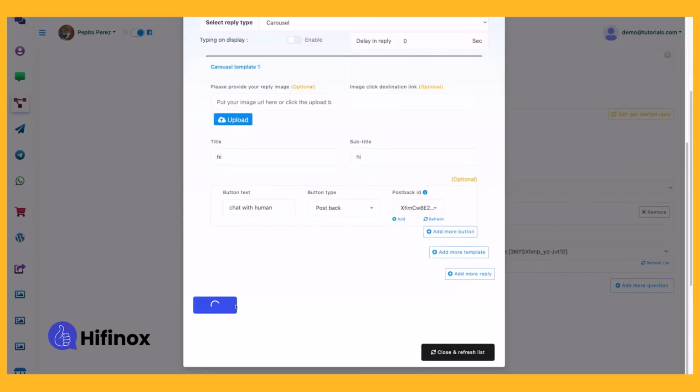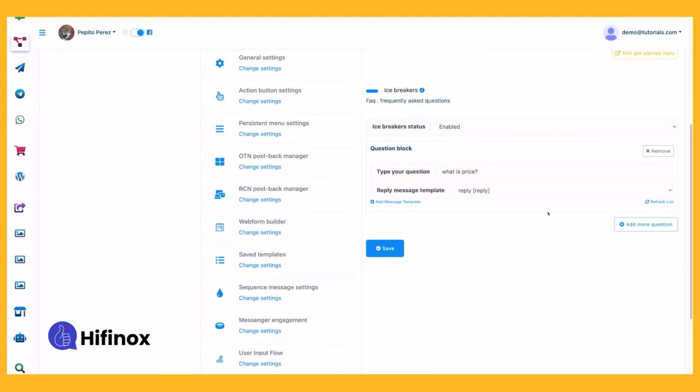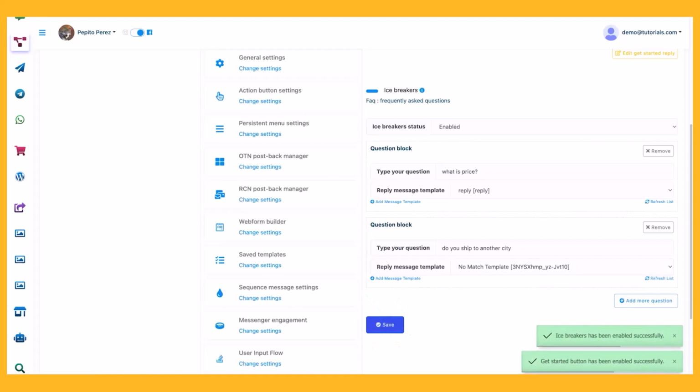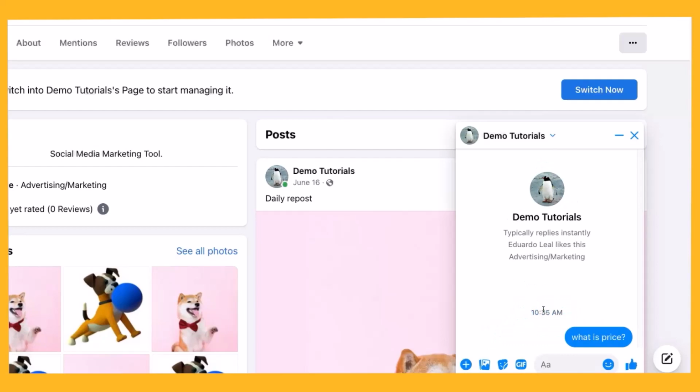When you are done, click on Submit. Tap on the Add More Questions button and repeat the process to set up other icebreakers. When you are done, simply save. Now, when new visitors open your Facebook Messenger, they will see the icebreakers you just set.